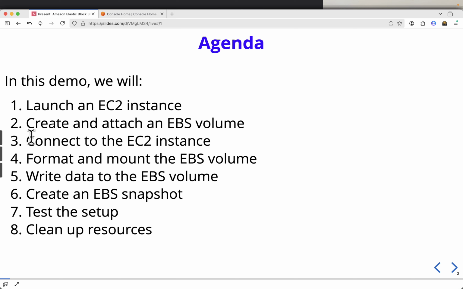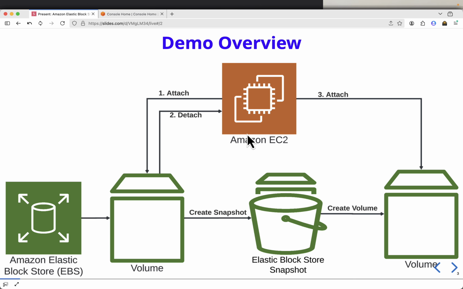So in this demo, we will launch an EC2 instance. We will create and attach an EBS volume. We will connect to that EC2 instance. Then we will format and mount the EBS volume. We will write some data to the EBS volume. Then we will create an EBS snapshot out of this particular EBS volume. Then we will test the whole setup and clean up the resources. So this is the high-level demo overview.